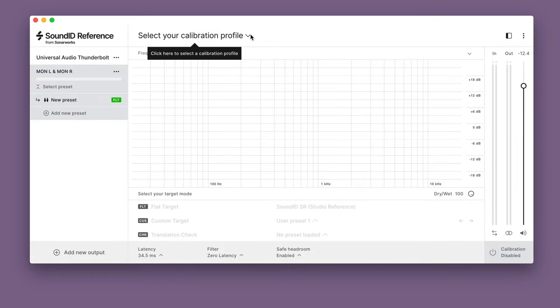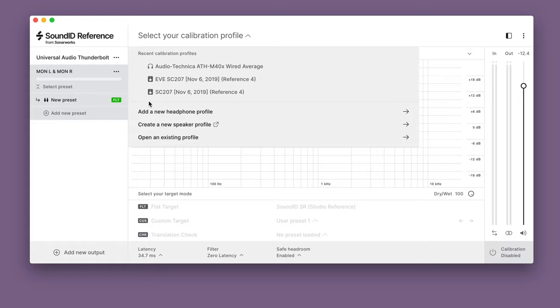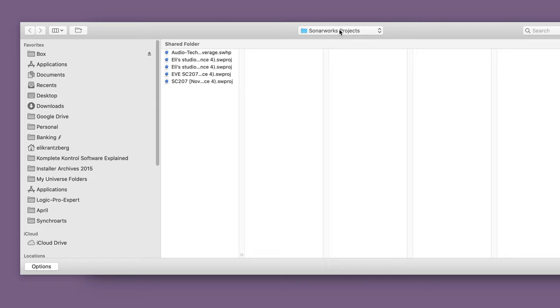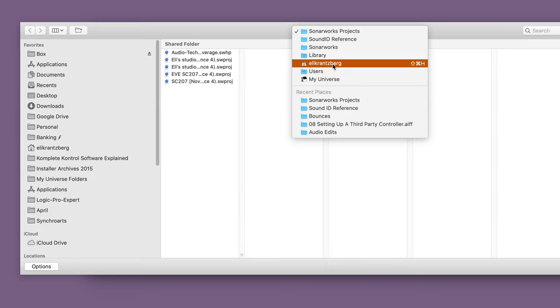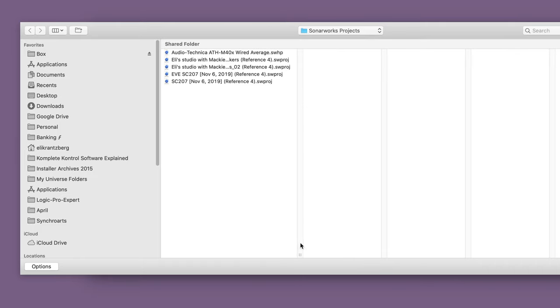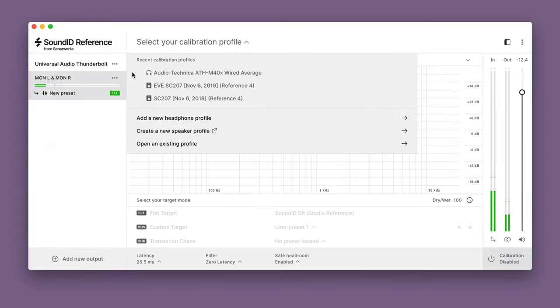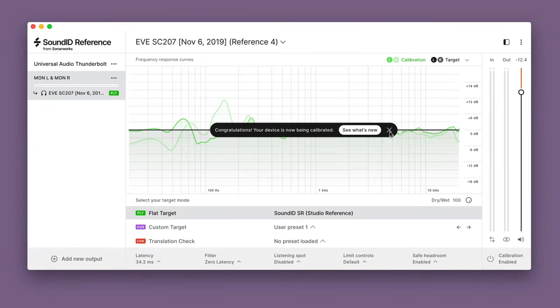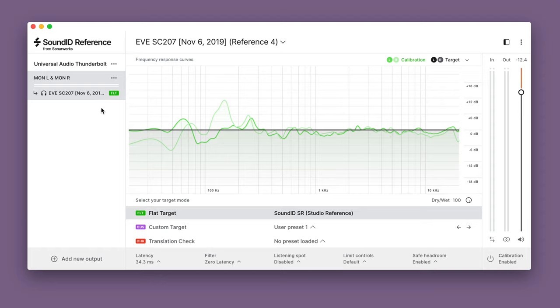Now, if you've already got your calibration done, we can simply call it up from here. So here are some of my existing ones, but I'm going to go open an existing profile just to show you how to get to it. And here you can see the pathway that it's in: my user folder, Library, Sonarworks, SoundID Reference, and Sonarworks projects, which was copied from my Reference 4 installation. So here I can select from my existing profiles, and I've already measured my Eve SC207 monitors, so I'm going to select those, and I'm just going to close this. So now it's calibrated for system use.